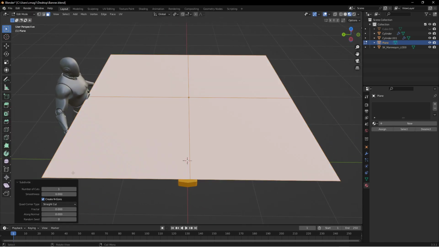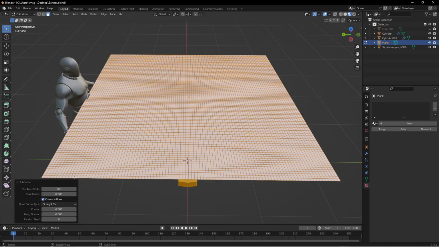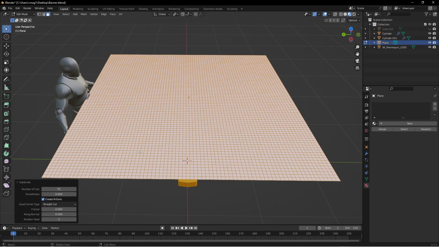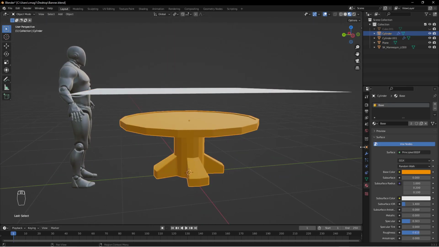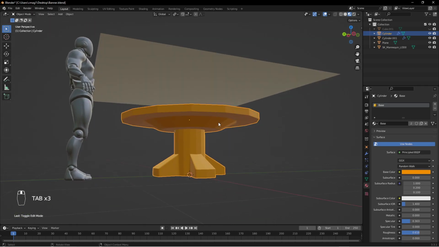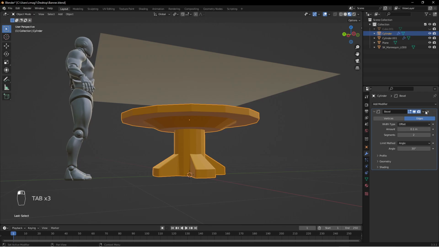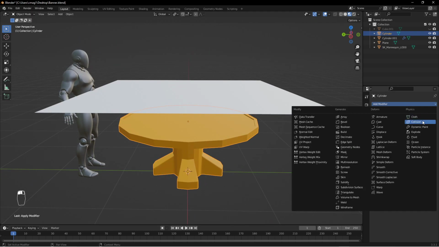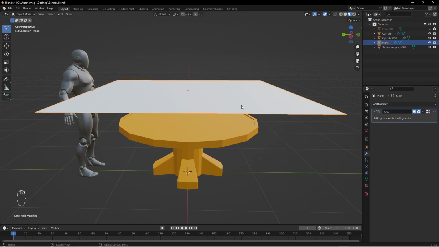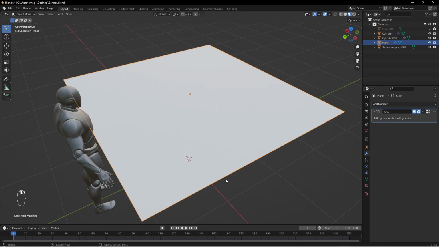Tab, subdivide. I'm going to subdivide it 100 times. That might be too much. This kind of depends on how your computer handles things. So you might need to do fewer if you need to, or if you can handle more, go for it. But this will be fine. I got 75 on it. I'm going to add a collision. Oh, let's apply that. I'm going to add a collision to the table and a cloth modifier to my tablecloth.